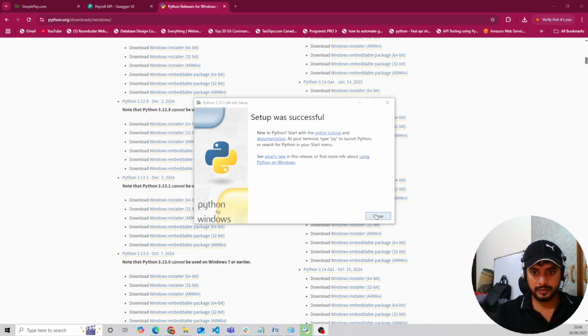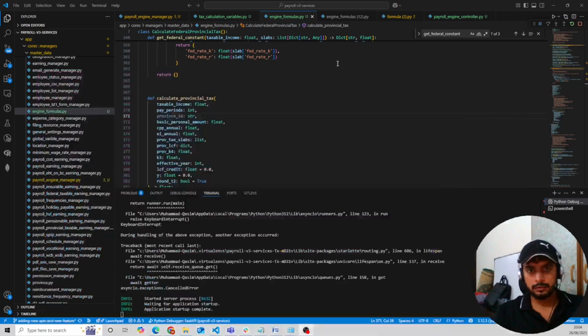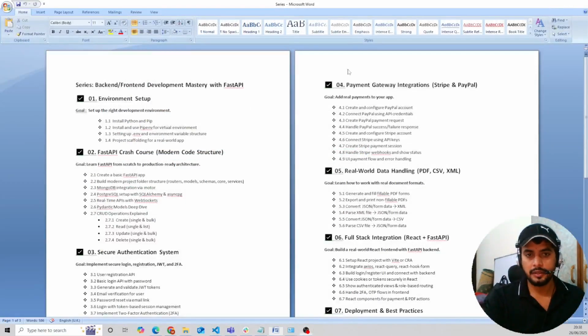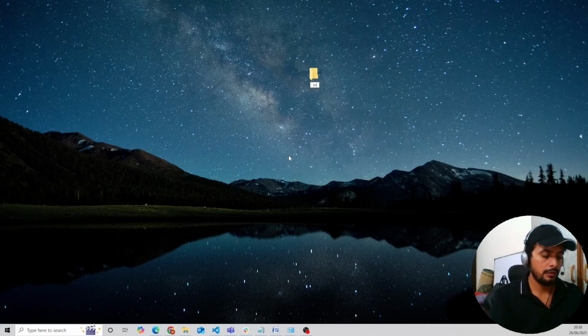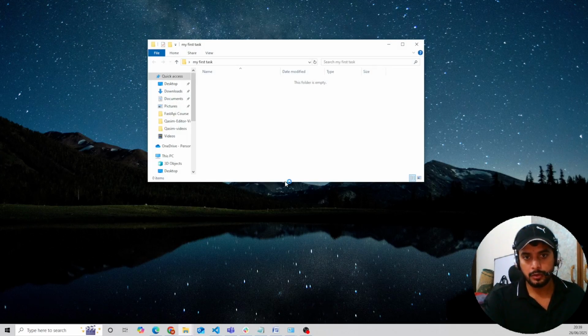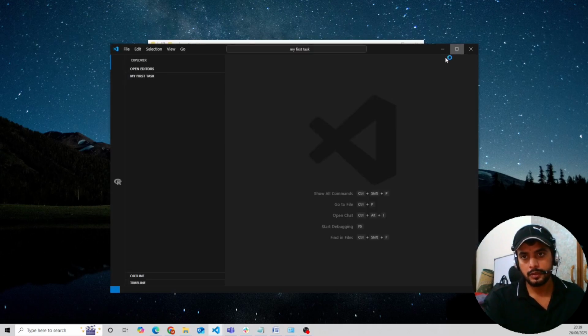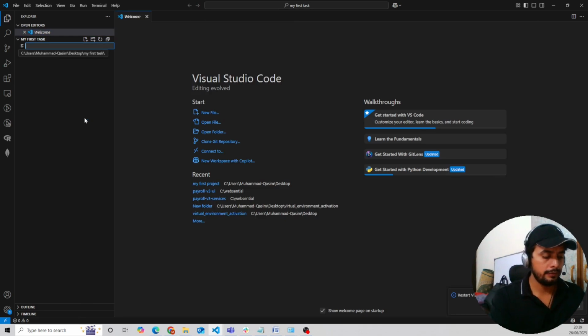Now we will create a folder. Let's create a new folder, "My first task". We will go in this folder and open it in Visual Studio Code. Here we will create a file, "First task".